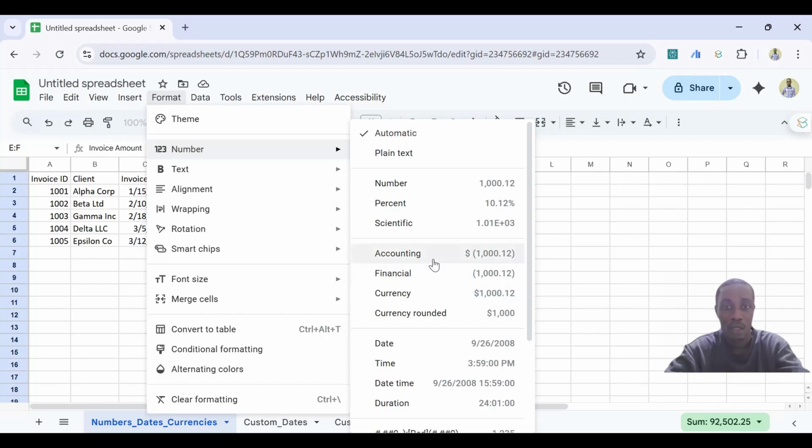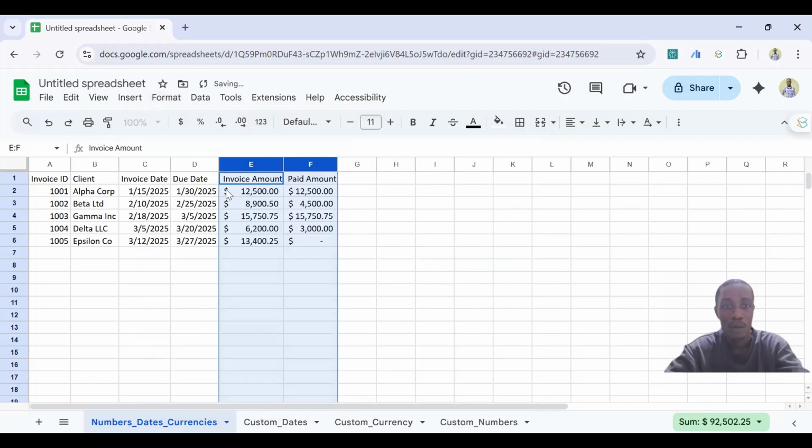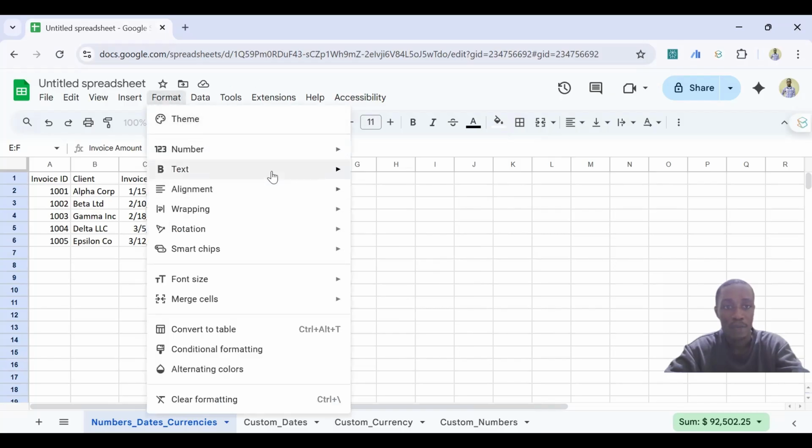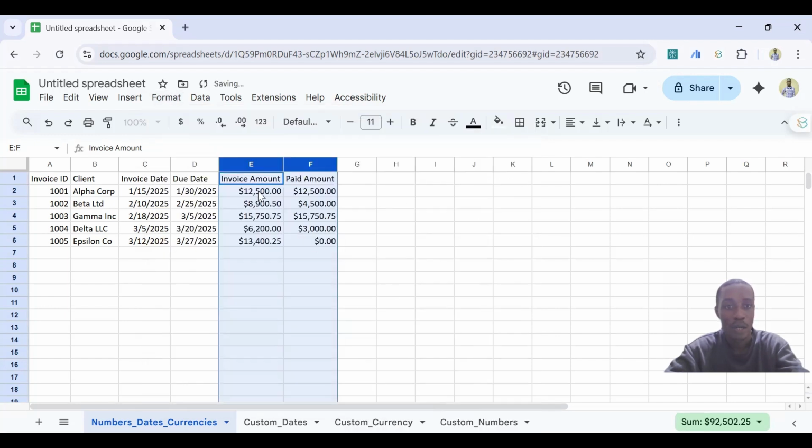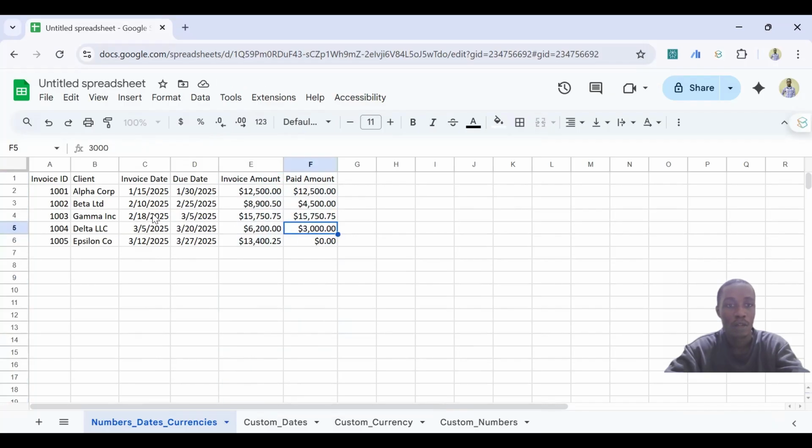So let's just see each of these. If I click on accounting, you can see where our dollar sign is being placed at the leftmost part of the cell. Now, if I go back and try currency, you see that the dollar sign is brought closer. Okay, and here we have been able to use the default formatting options to format our dates and our amounts.